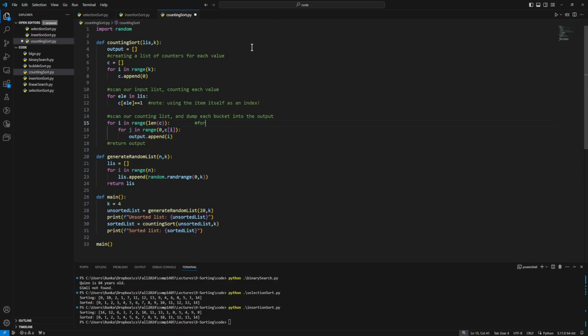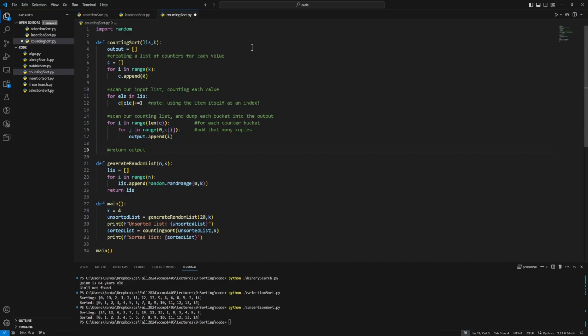So this one says for each counter, so for each one of those counter buckets, I'll say that counter bucket. The inner loop says add that many copies. So we're adding 1 each time through the loop. And notice the thing that we're adding is the index of which counter bucket we're on. If we're on bucket 0, we're adding zeros. If we're on bucket 1, we're adding 1s. Once we've done that, our output has now been filled with all the values, so we can just say return output, which that comment was literally the code, so I'll just uncomment it and off we go.